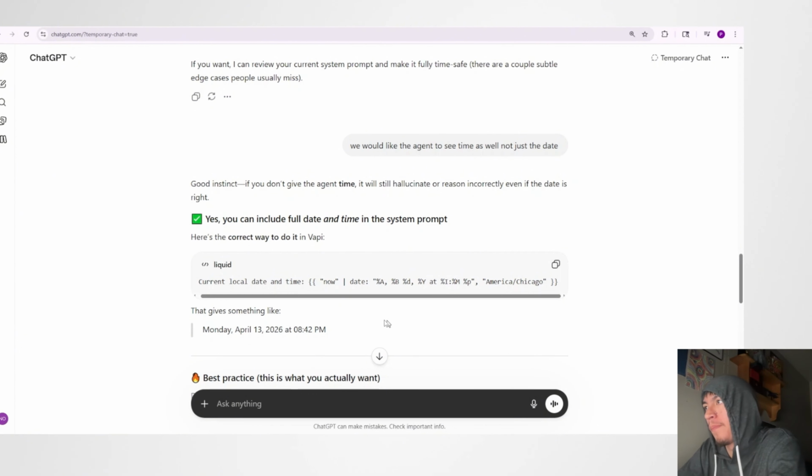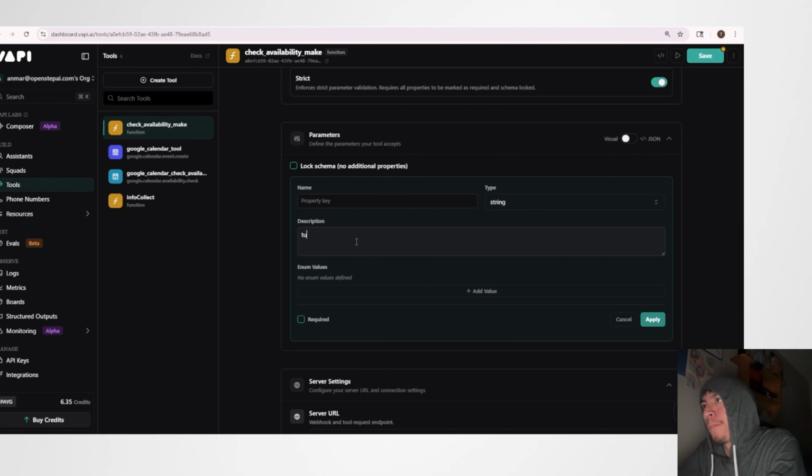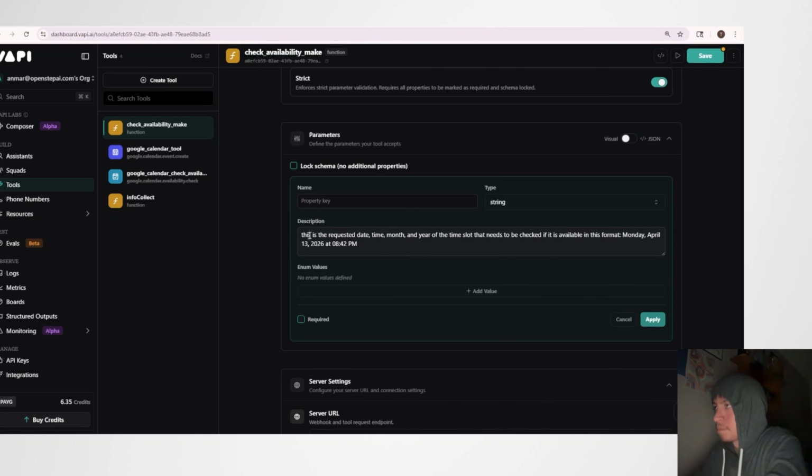So what I'm going to do here is I'm going to use this as an example. I'm going to jump back here. I'm going to say this is the requested date, time, month, and year of the time slot that needs to be checked if it is available in this format. And then I'm going to paste this. So what we're saying here is, first of all, let's actually give it a name. We're going to say this is requested time. That's going to be the name of the variable, and it's going to be a string.